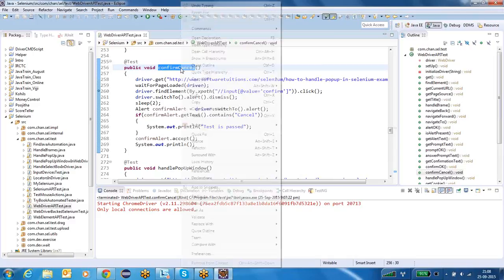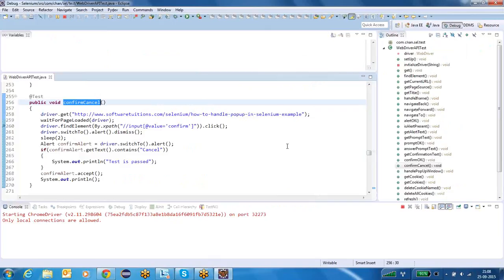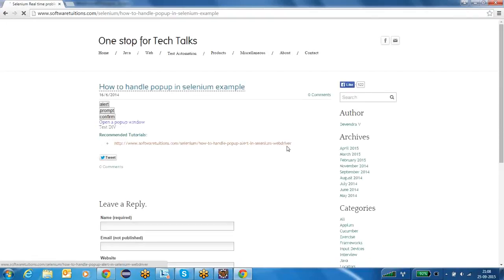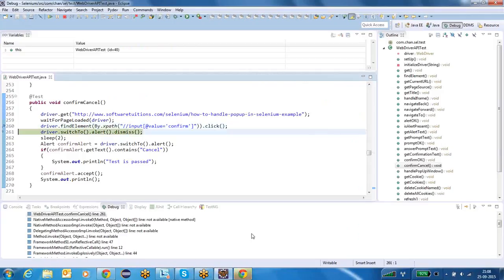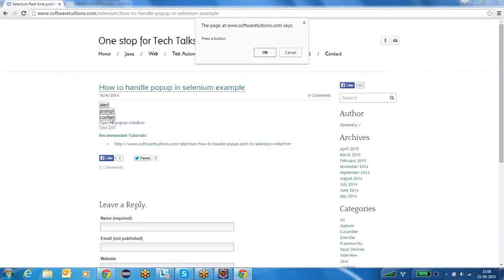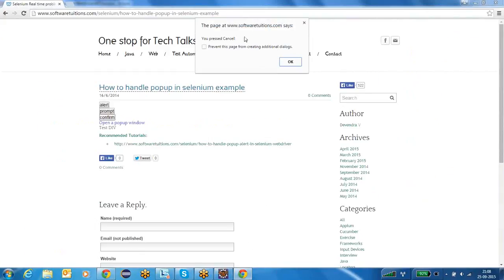Sorry, I ran the test case, I guess, instead of debug. So it opened the page. I'm clicking on confirm.click. So it clicked on confirm button. So I got a confirmation box: press a button, OK and cancel. Instead of calling accept, I am calling dismiss method. See this. I called dismiss method, so it clicked on cancel button. That's why I got the message you pressed cancel.